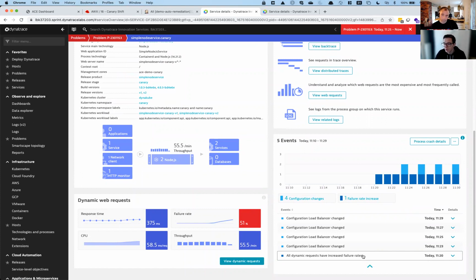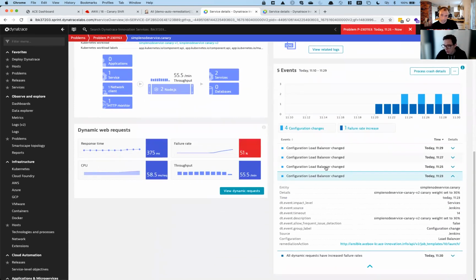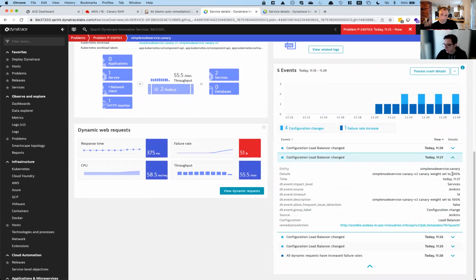It attaches it as an event. But we can see the history of what has happened of all those configuration change events, right? So we can see that, okay, we started with 30%. That's the remediation action, right? Then we go to 70%. And finally, we're at 100%.